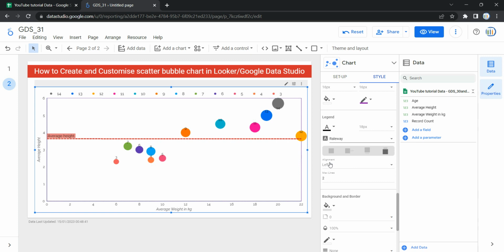Then we have this alignment. It sets the alignment of the legend relative to the selected position which you have selected over here. So if you select left, then on the top your legends will be left aligned. Now if you select center, you will see that your legend has been centrally aligned. And the last option that we have is right. If you select right, then your legends will align to right. So let's keep center over here.